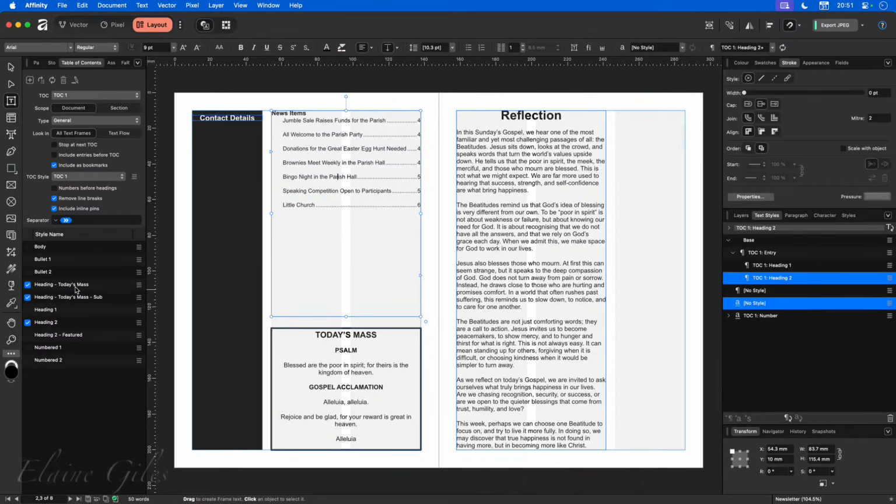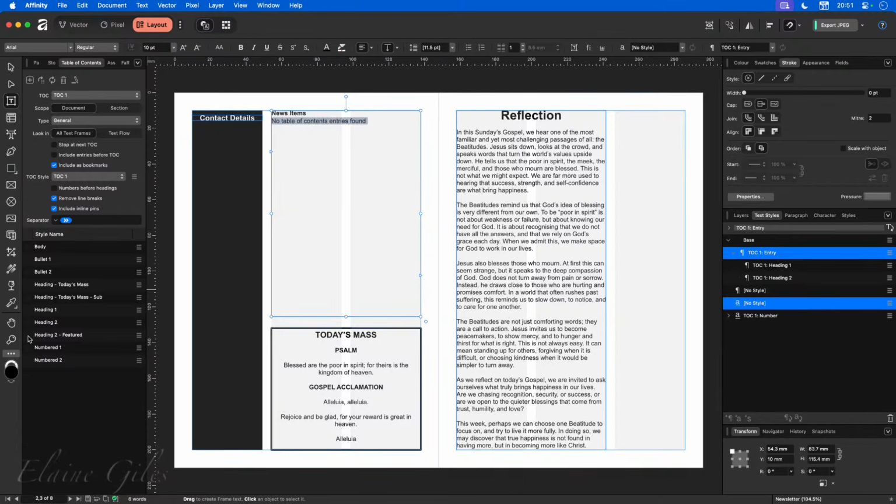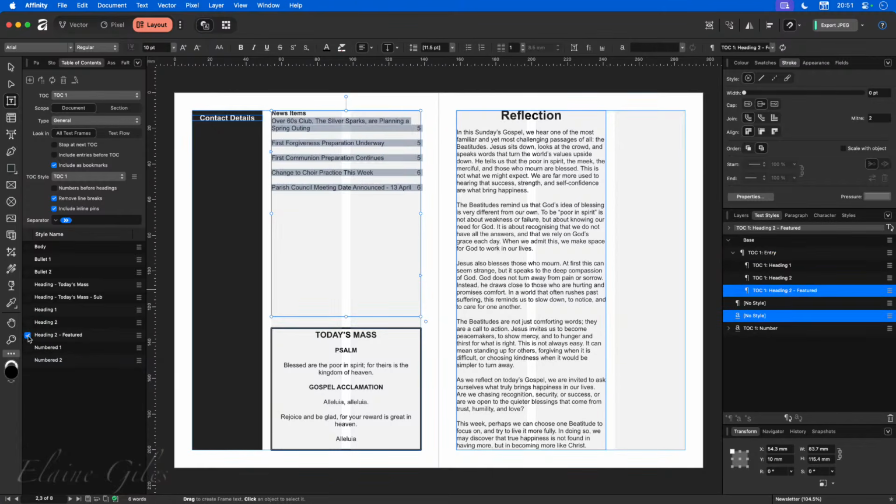If it's formatted as today's Mass, we want it included. If it's formatted with that, we want it included. Right, well, we don't particularly want either of these. And our heading 2s are not what we want. So we'll take the tick out of that. Now we've got nothing in there. But if it's formatted as a featured item, we want that. So I've put that in there.